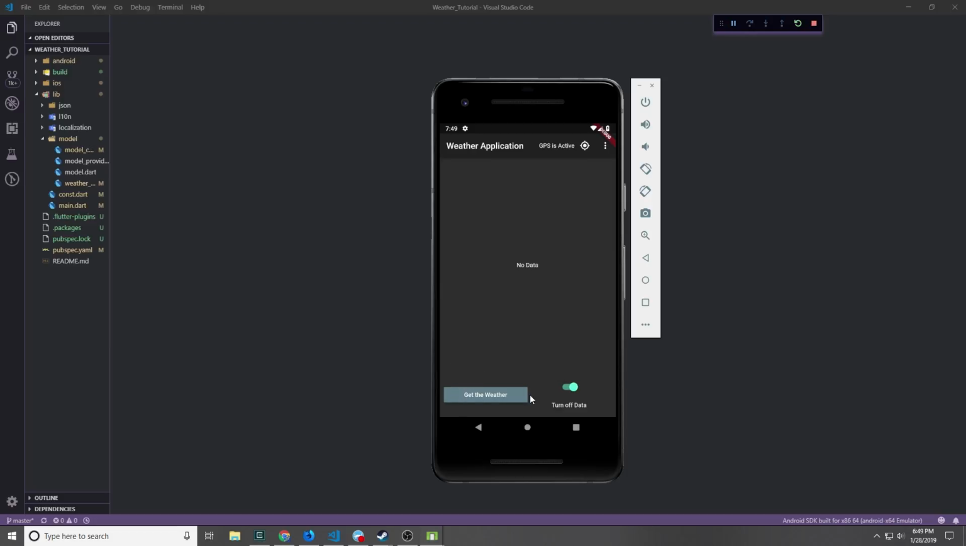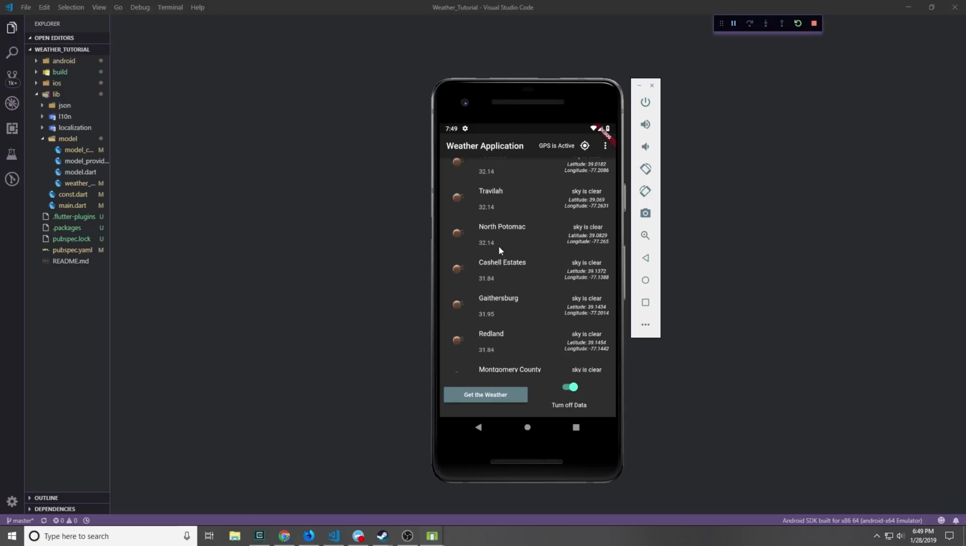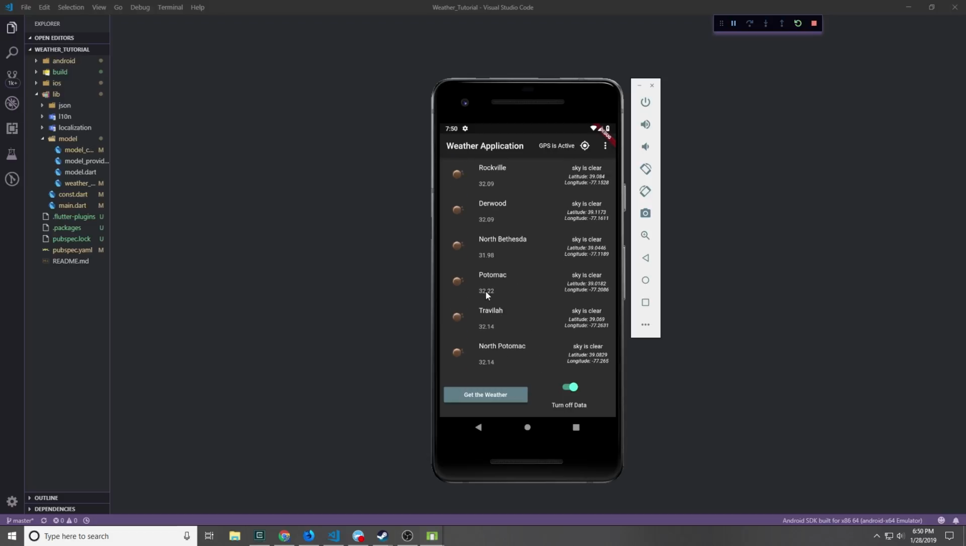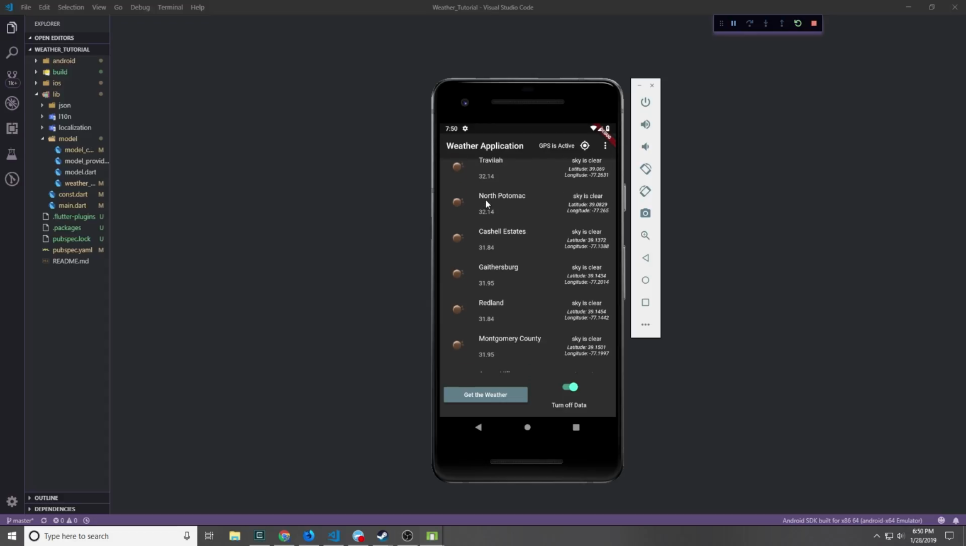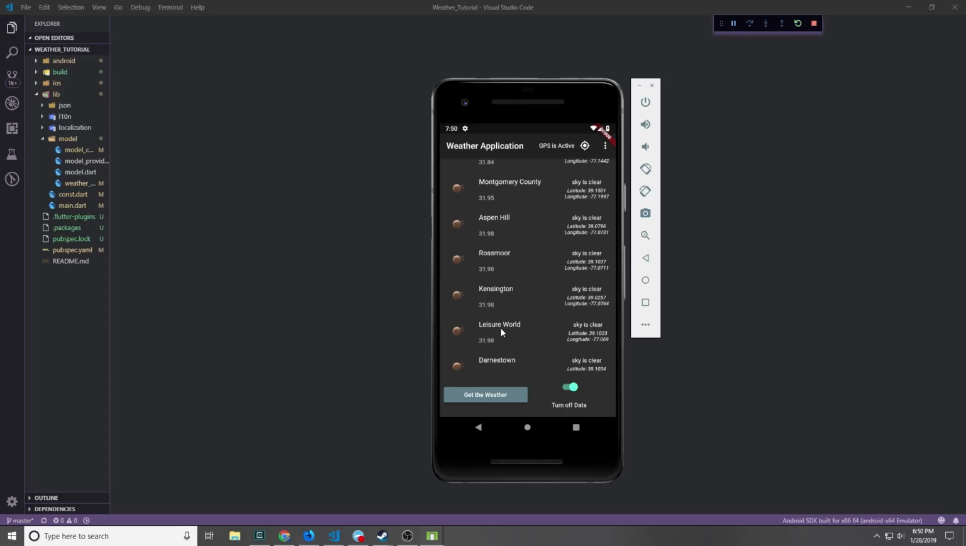At the bottom of the application we have a button here which says get the weather, and then we've also got a slider that says turn off data. If we click on the slider, it makes it so that we can't click this button. And then if we turn back on the slider, then we have the ability to actually click the button. If I click the button, you'll see that it will go ahead and get the weather for the area around our current location. And because I chose 25 cities, it should try to get at least 25 different locations.